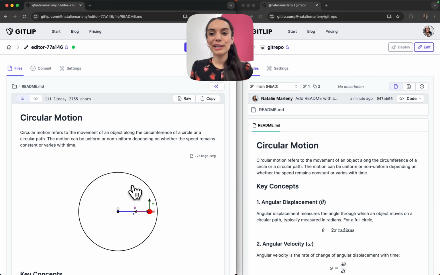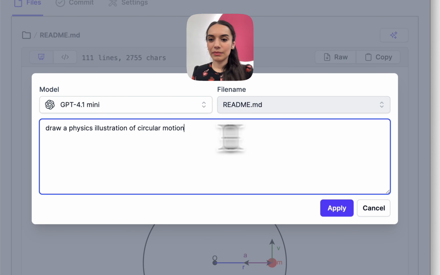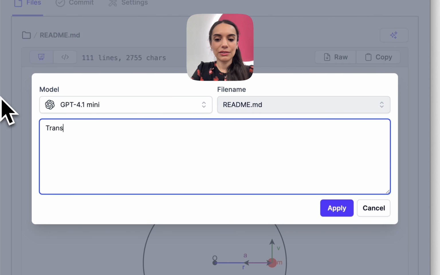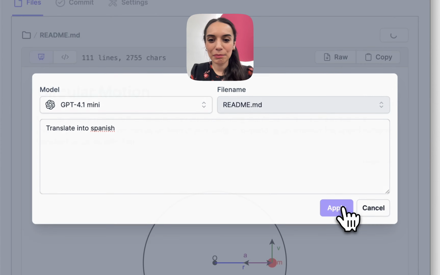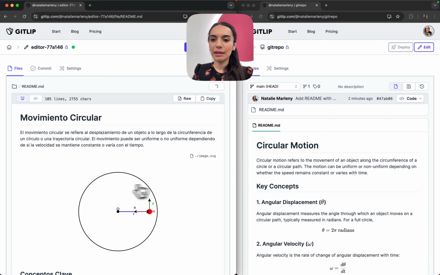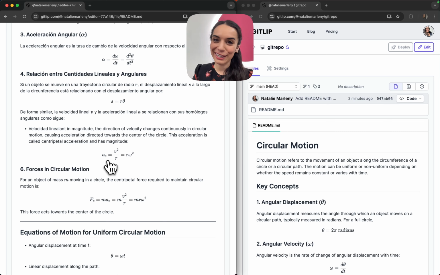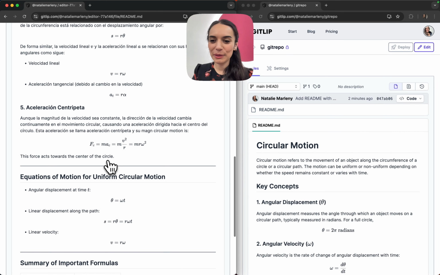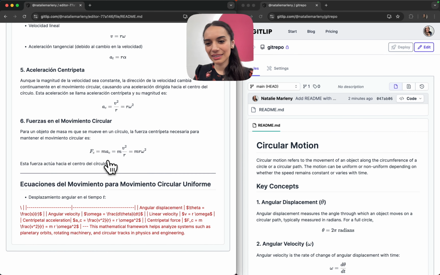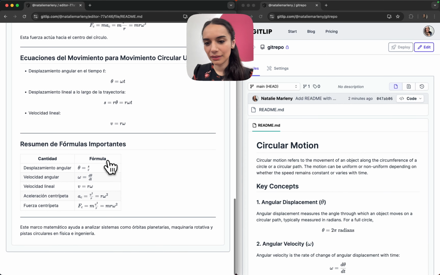And while I've been doing this, I thought it would be fun if I could translate my README, because why not? So I'll type in translate into Spanish, press apply, and then we can see it's being translated. It's now cocinando. But okay, I'll just let it cocinar. Cool.